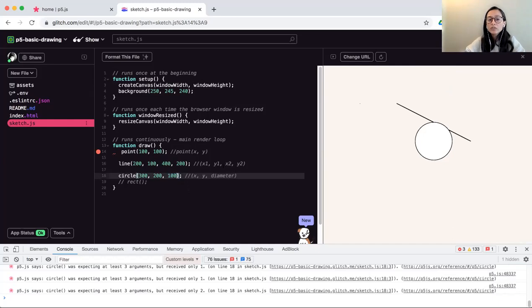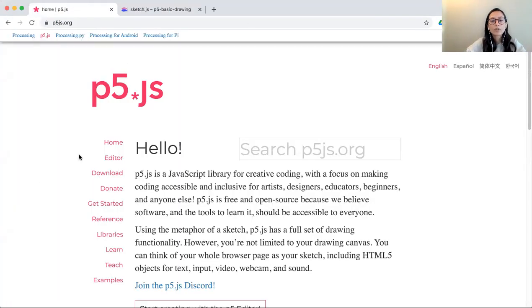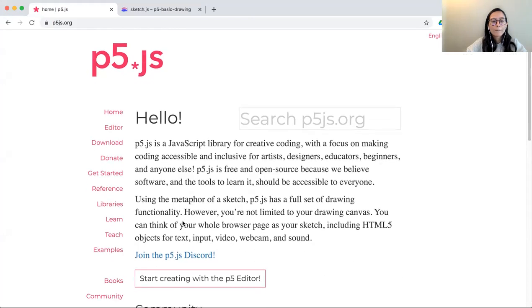Now I'll also show you something else. How do we even know what exactly are the parameters that each of these functions requires, and how do we remember all of them? So don't worry about it. If you don't remember, we'll go back here to our P5 website. And there's something here called reference.